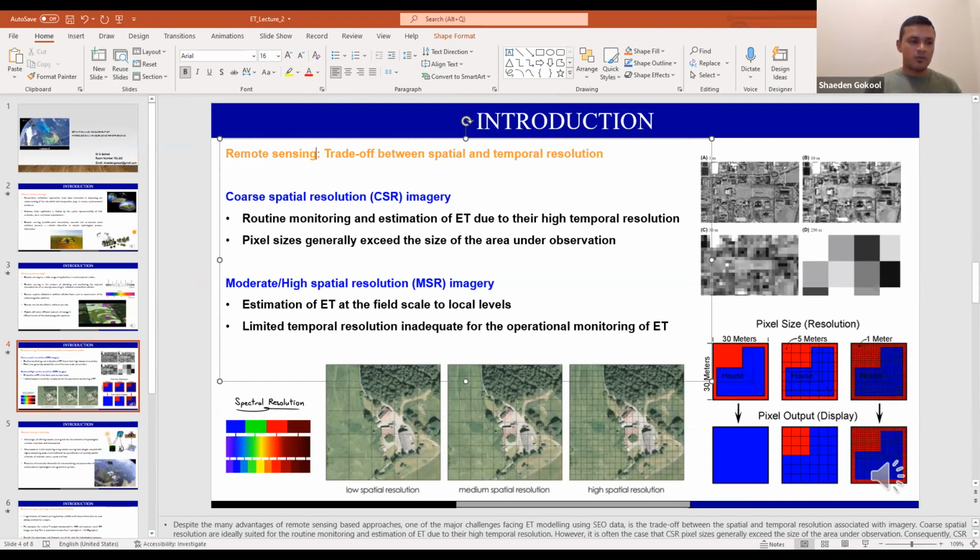I should have prefaced this by saying that more often than not, this is in relation to freely available imagery. You can pay quite considerable amounts for high resolution imagery that's available more frequently, but for the purposes of this talk and the majority of the research that we do, it's the freely available imagery that we're interested in.